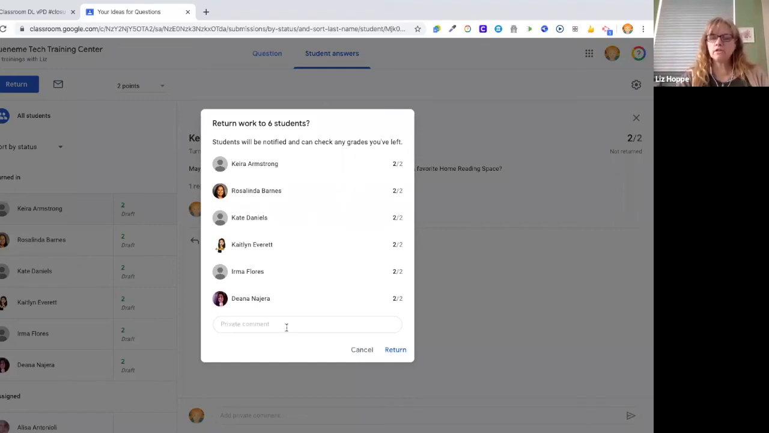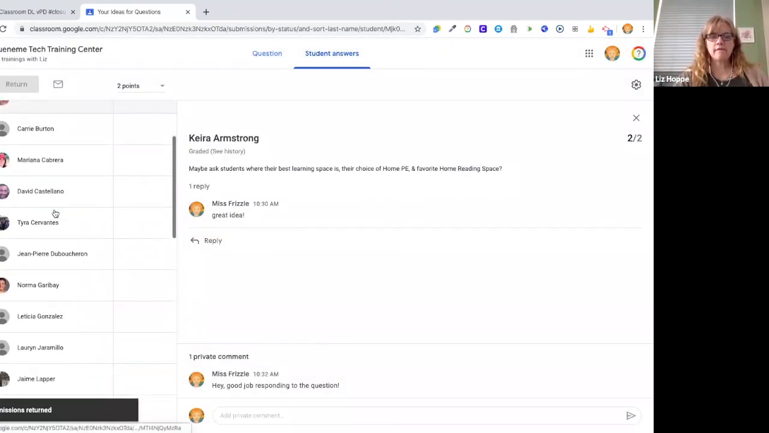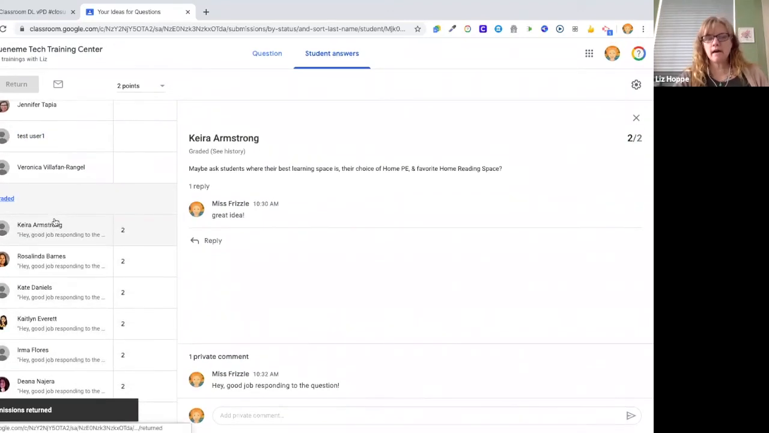If I wanted to leave a private comment for the whole group, maybe you have a next step, maybe you have some feedback, maybe you have something you want them to double check, I can return the whole thing. That comment's going to go to everyone. Now I have the people who it was assigned to. Down at the bottom, I have the people who were graded.